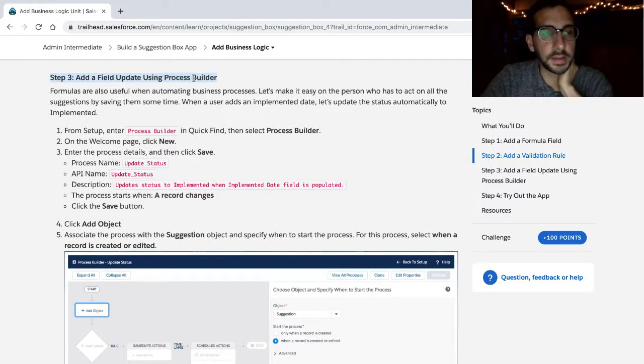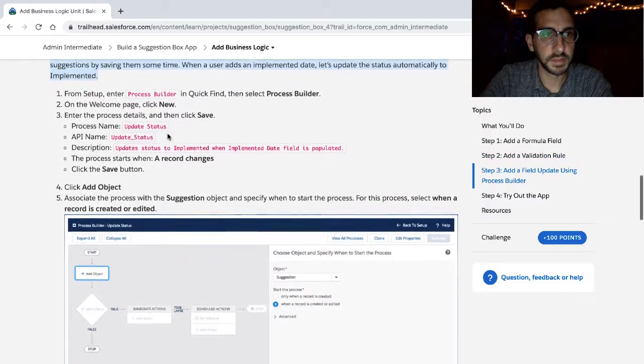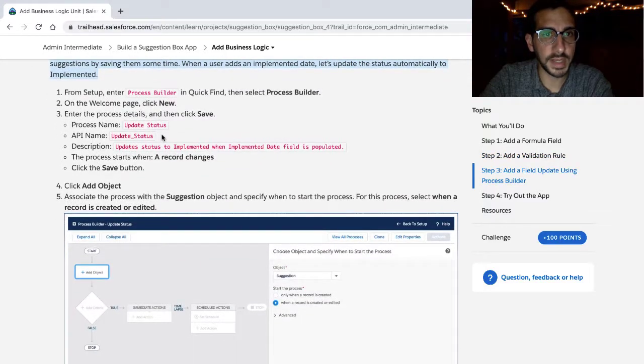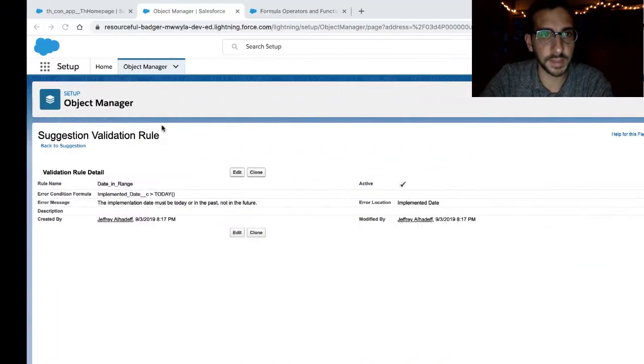Step 3, add a field update using Process Builder. Formulas are also useful when automating business processes. Let's make it easy on the person who has to act on all the suggestions by saving them some time. When a user adds an implemented date, let's update the status automatically to implemented. Okay. From setup, enter Process Builder in the quick find and select Process Builder.